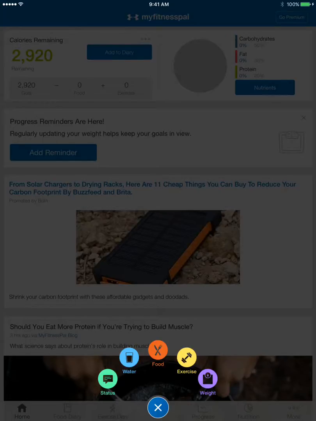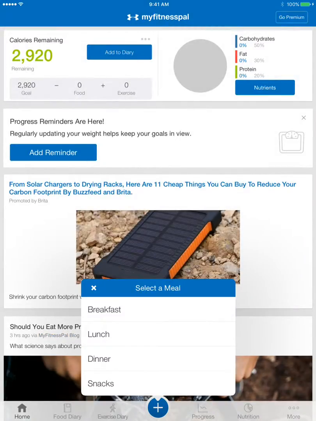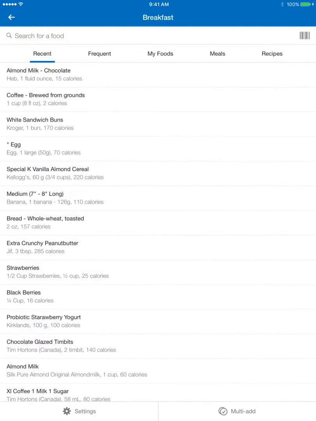But we're going to use it for food logging purposes, so we'll click on the food icon and we're going to start with our breakfast. So we're going to record what we ate for breakfast today.